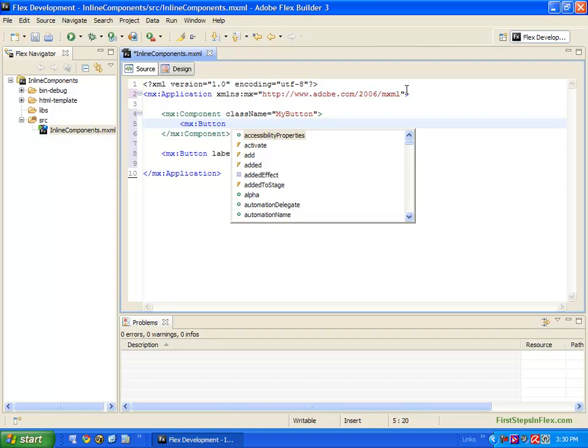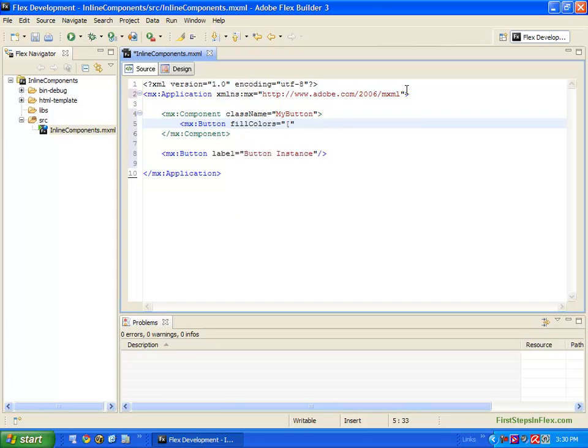Okay. Yeah. So then we're going to override a property on this button. We could also create our own custom properties, but in this case we're just going to override the fillColors property and set this to, let's create a nice gradient here from red to yellow. And so that's our custom button. Pretty basic. We could have gone a lot further to really customize this button.